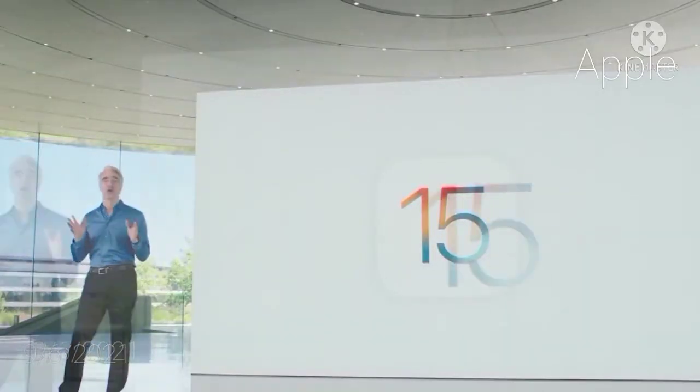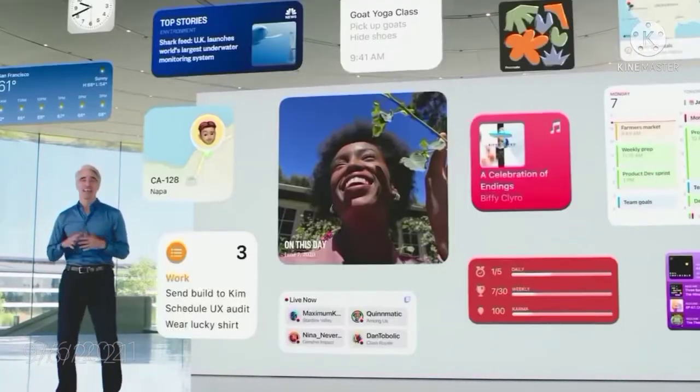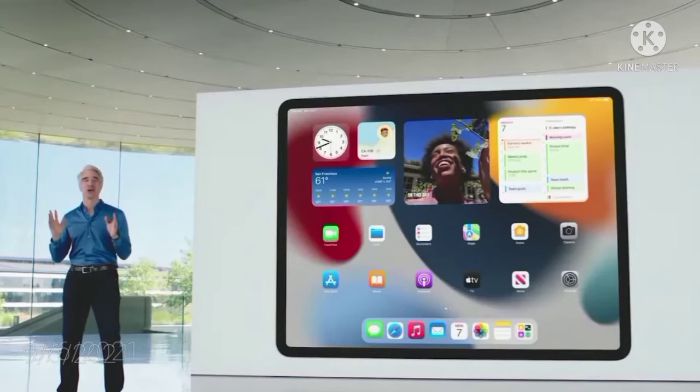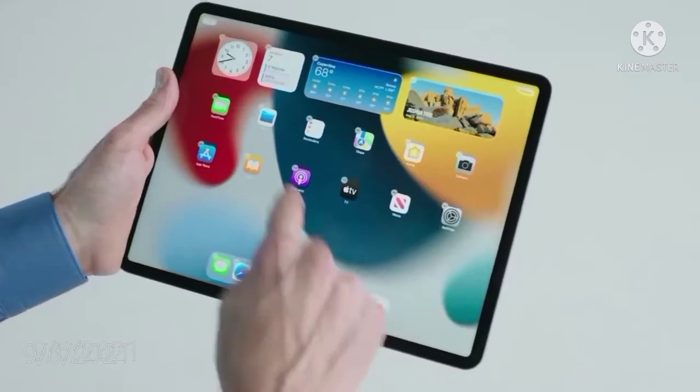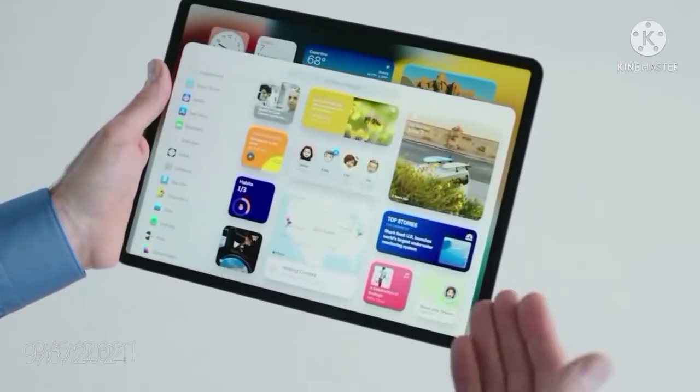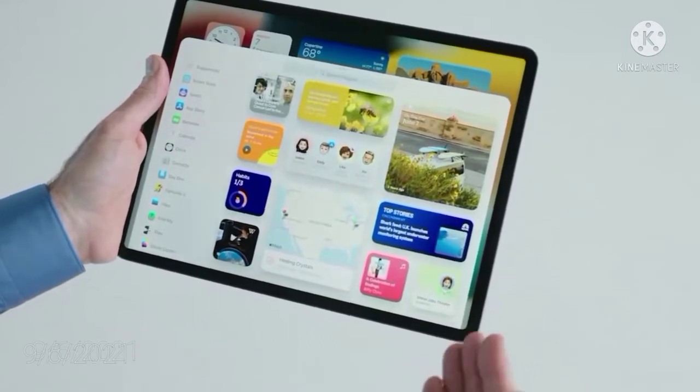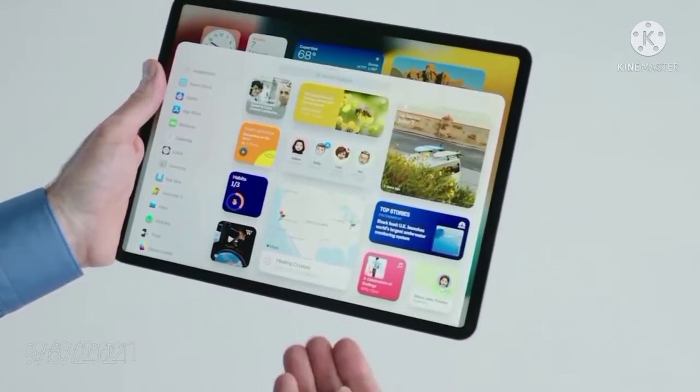And we started right on the home screen with widgets. Now you can place widgets among the apps on your home screen. I'll bring up the widget gallery. Here, you'll notice some new widgets, like the beautiful new Find My widget and the Contacts widget.